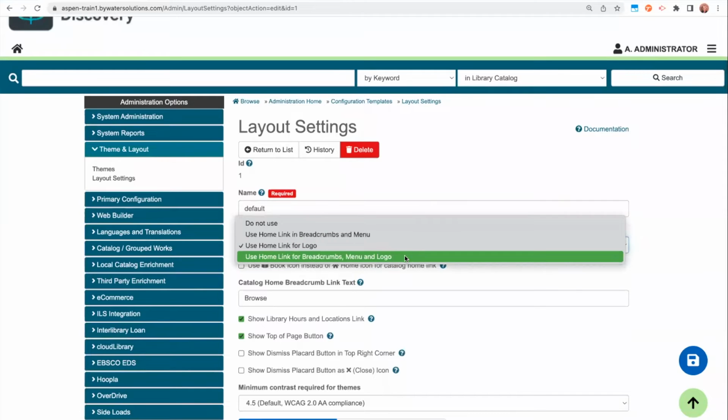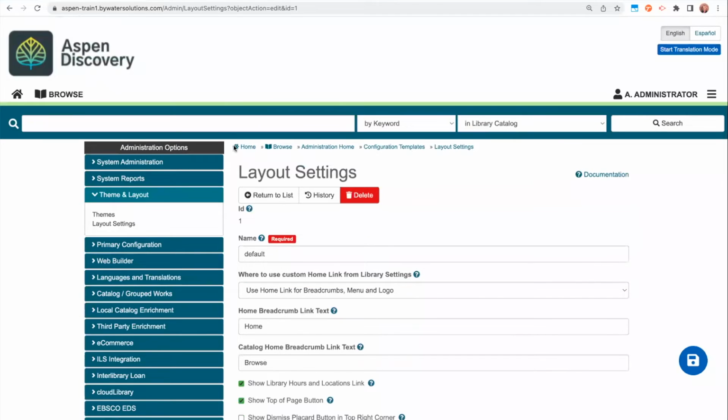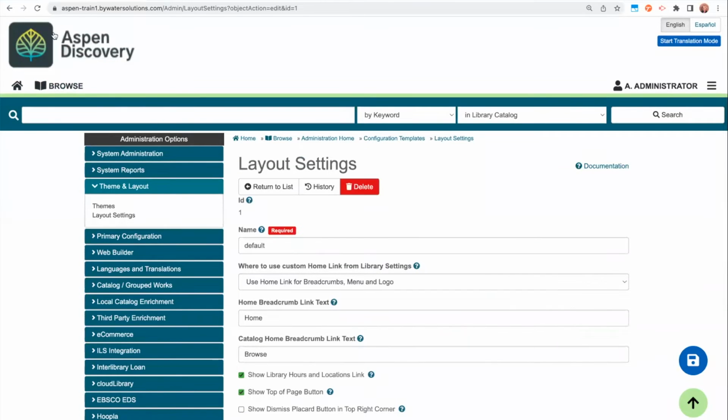I want to show you use home link for breadcrumbs, menu, and logo. So this is the option that's going to take users out to your library website the most. So let me go ahead and save this. With these settings, I'm now saying that I have this home breadcrumb that would take me to my library website. My logo will still take me out to my library website. And now I have a home icon that will take me out to my library website, and Aspen automatically popped up this browse option. So again, library website, browse categories, and then I have library website, browse categories.